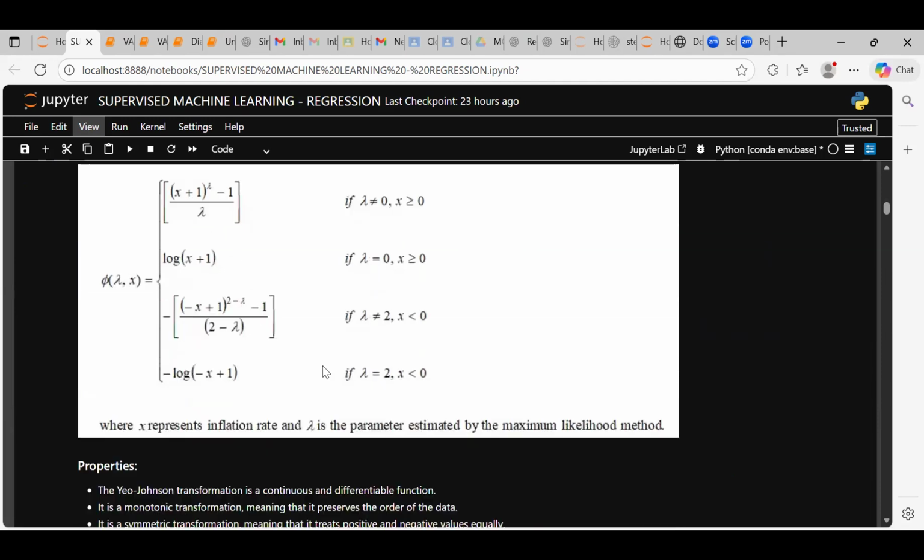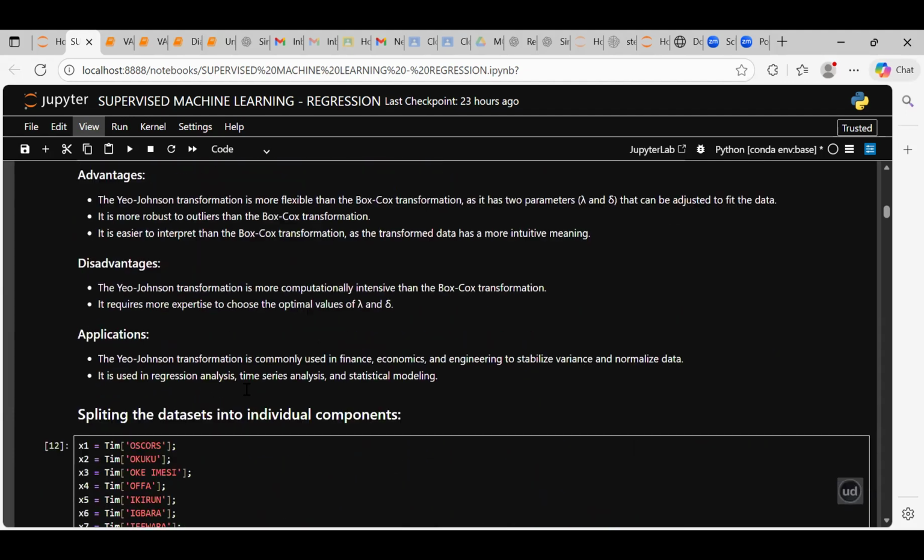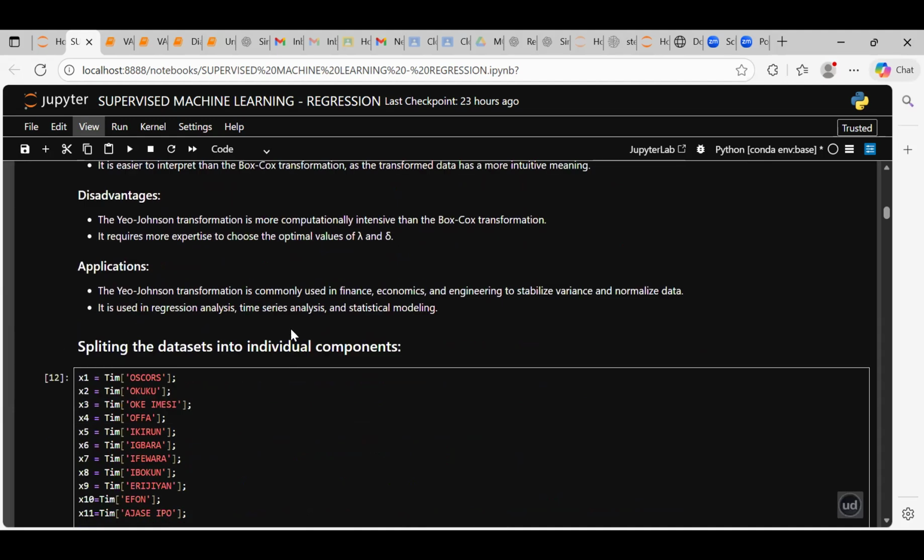This is the formula for Yeo-Johnson. I am giving you this formula so that by the time you want to write your thesis or your exam, you will be able to write all these things extensively. That's why I give you all this. Now, properties, advantages, disadvantages, then applications, and so on and so forth.